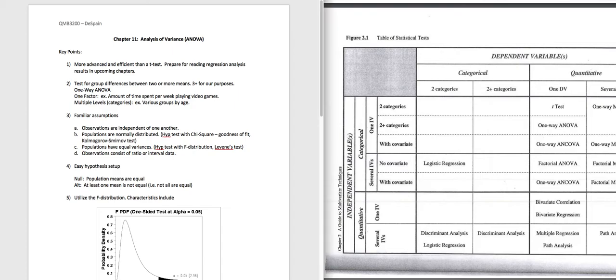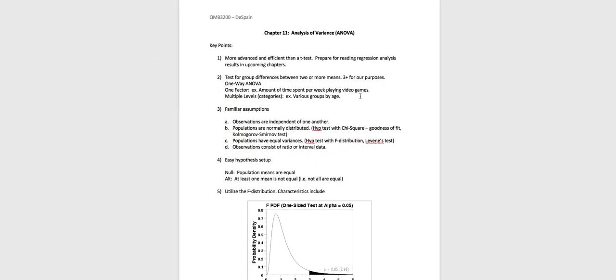So back to our one-way ANOVA conversation. This is a step up from a t-test, a more advanced test, but also a more efficient test than a t-test for looking at more than two or three different population means. What's also important about ANOVA is that it's going to get us ready for learning how to read and interpret the regression analysis that we'll see with simple and multiple regression output within Excel or whatever type of statistical software you might be using now or in the future.